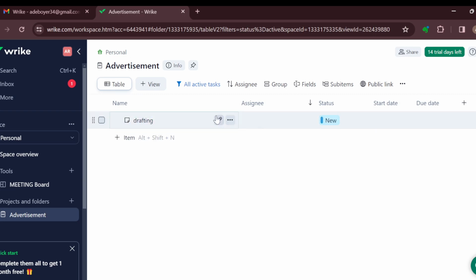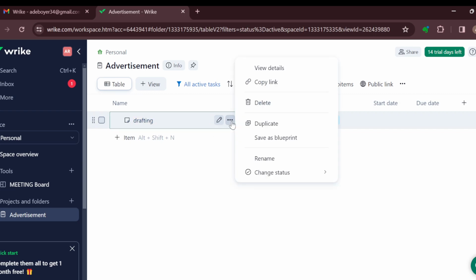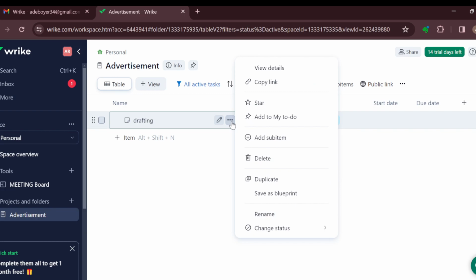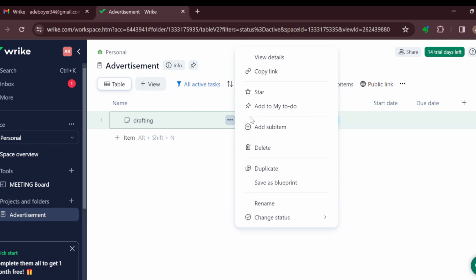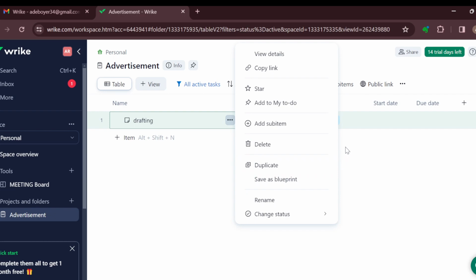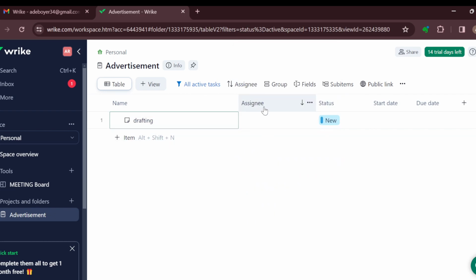Then once you've done that, you can see a personal icon to rename, and then you can see more options. Just click on more options, and then you can see view status, copy name, add subtask, rename, change status. So as you can see all of this, you'll be able to assign duties specifically under the assigning column where you are done filling all of this.